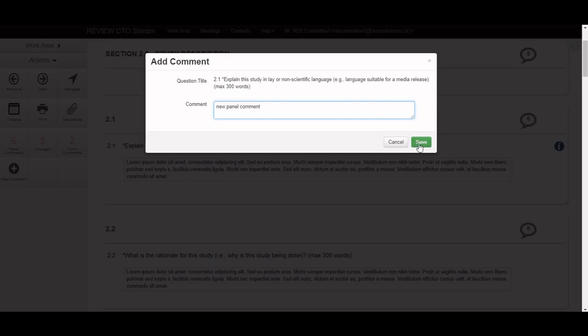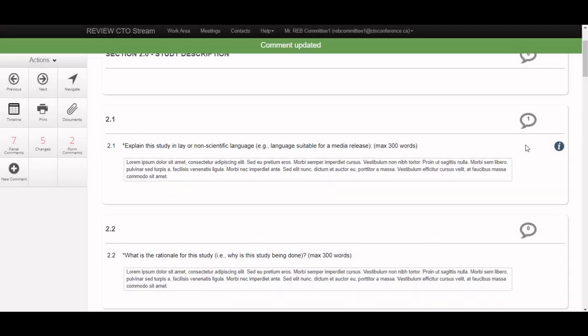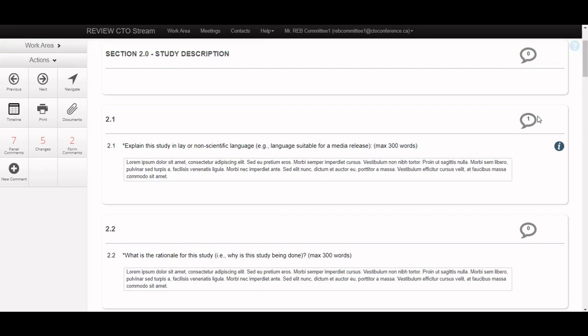And then you'll click the Save button, and you'll notice that the number in the speech bubble in the top right of that question will go up by 1, and the number of panel comments in total that have been made on the submission also goes up by 1.